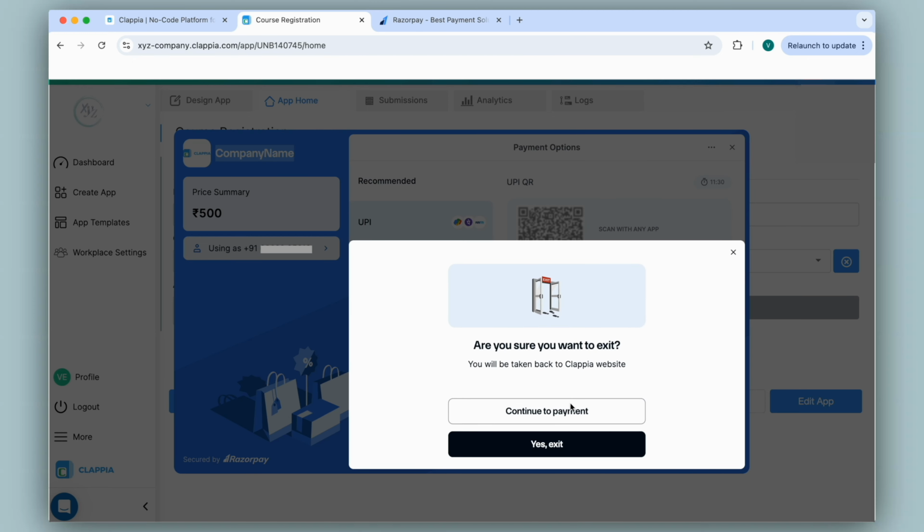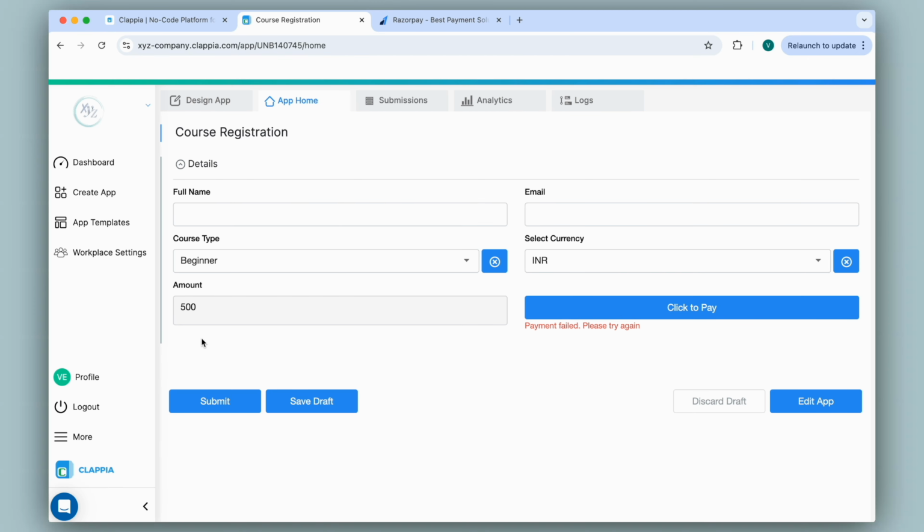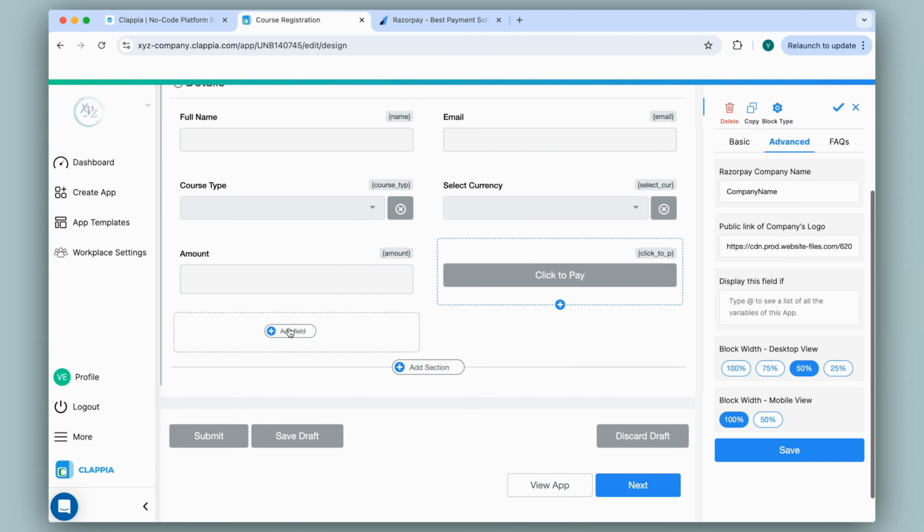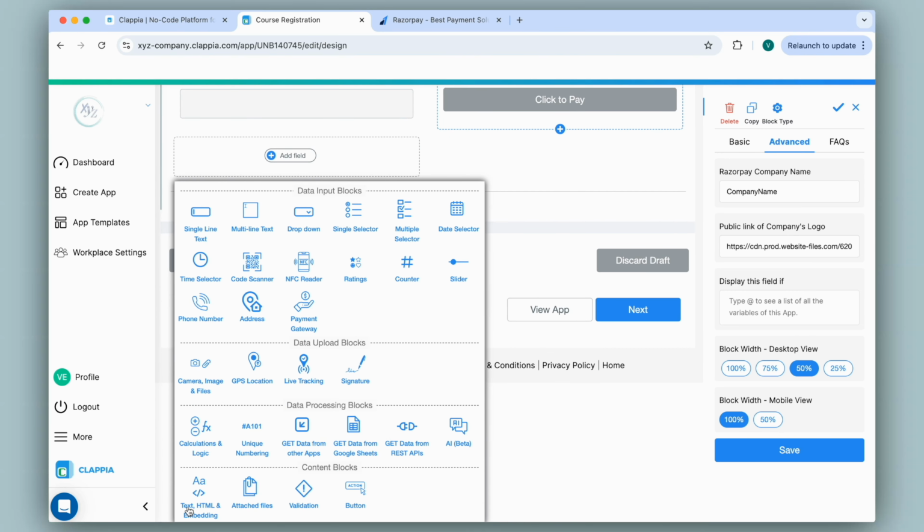Now you can also use validation blocks for a message to appear over here that validates if the payment is successful or not. It is already validated over here. However, if you do not want to show your users just this error message and you want to highlight it a little more, you can use a validation block. Or you can also use the text HTML and embedding block. So let's say I use a validation block.